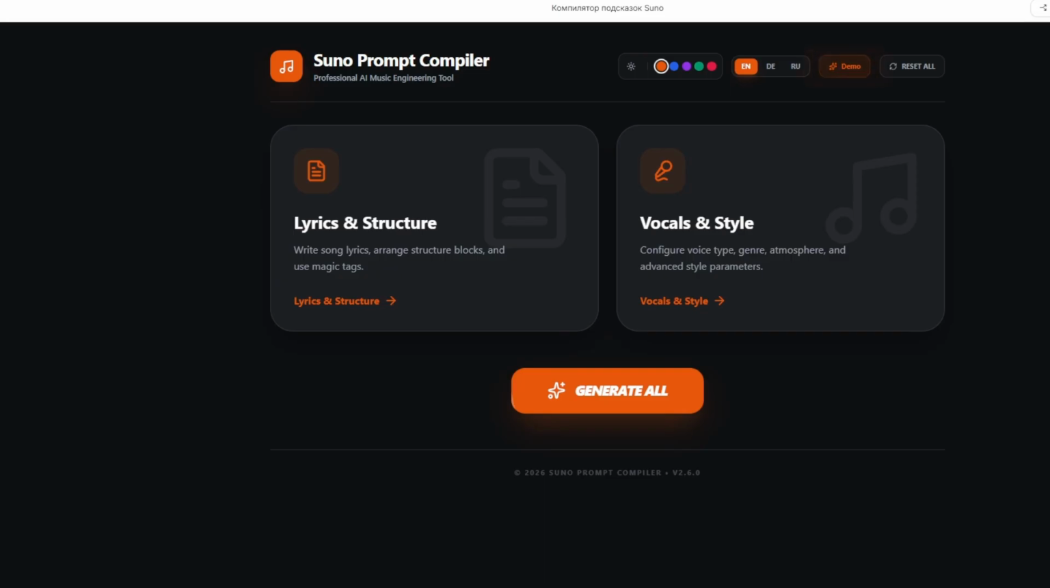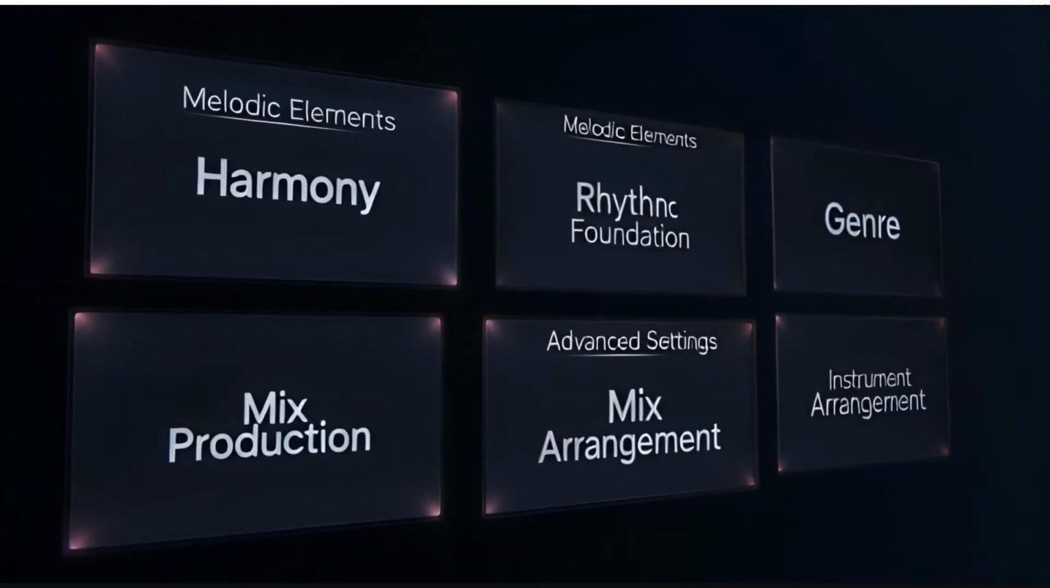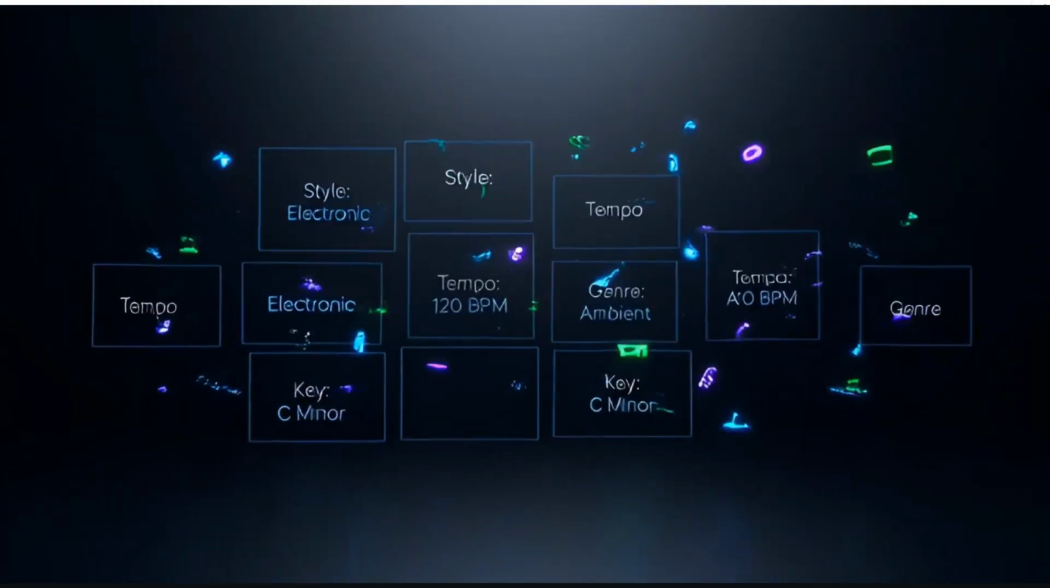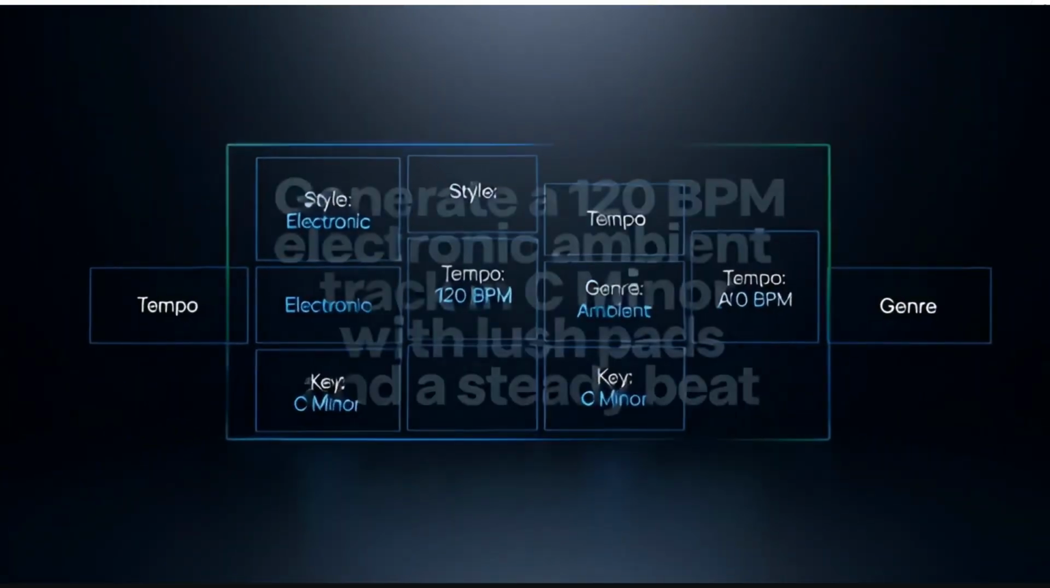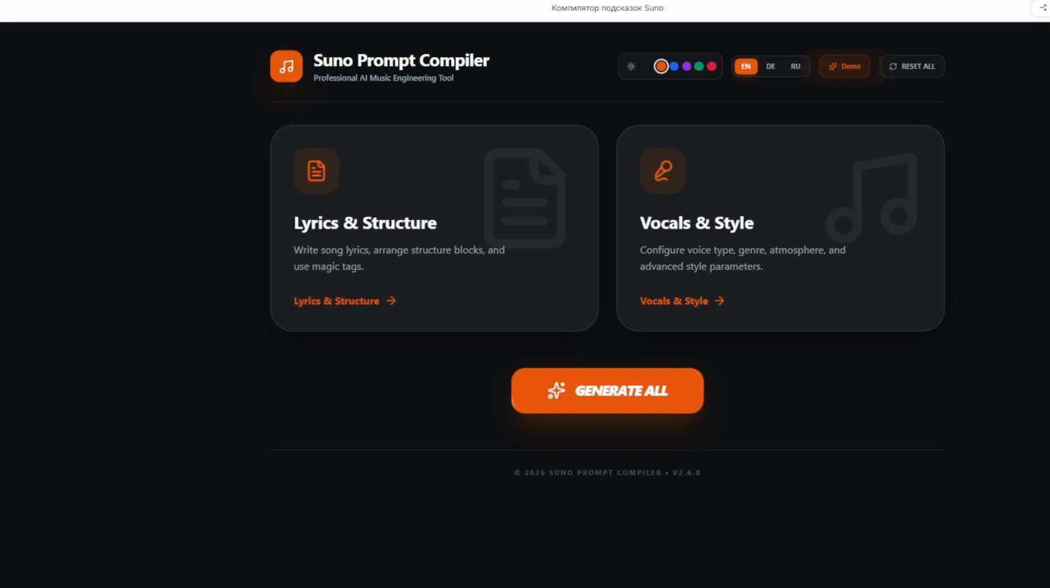This app doesn't just help you write a prompt, it helps you organize your musical idea into a clear, understandable, and structured system so that Suno interprets it more accurately and the result is closer to what you originally envisioned. Instead of chaos, structure; instead of guesswork, control; instead of endless trial and error, a clear step-by-step track assembly.